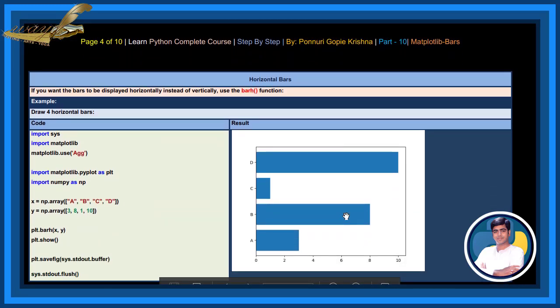Horizontal bars. If you want the bars to be displayed horizontally instead of vertically, use the barh function. See here, by using the plt.barh function, see the bars were drawn horizontally.